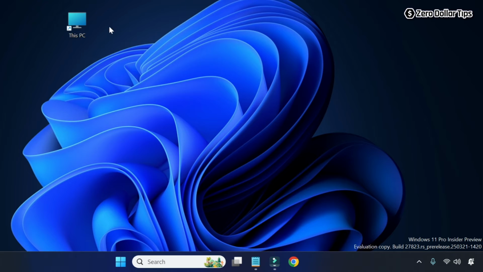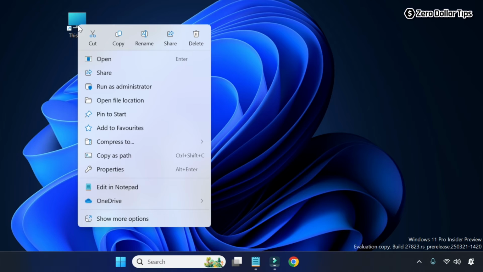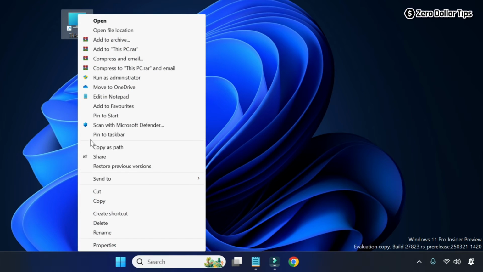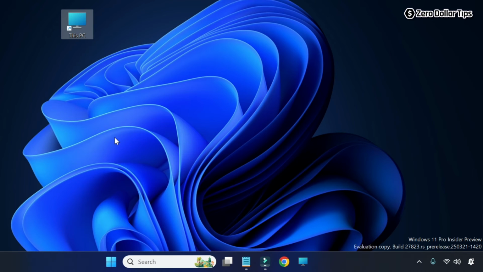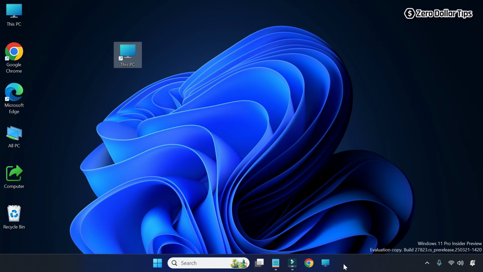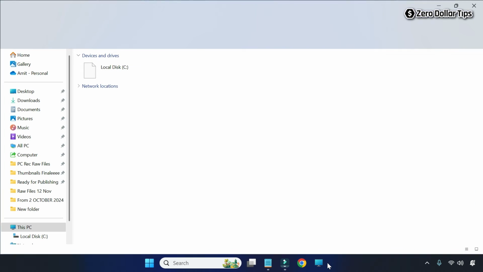Now to pin this PC to taskbar here, simply right click on it and then click on show more options. And now here you will be able to see pin to taskbar option. Simply click on it. And now this PC will be pinned to your taskbar. Here you can see. And now you can easily access this PC from your taskbar. You can see.